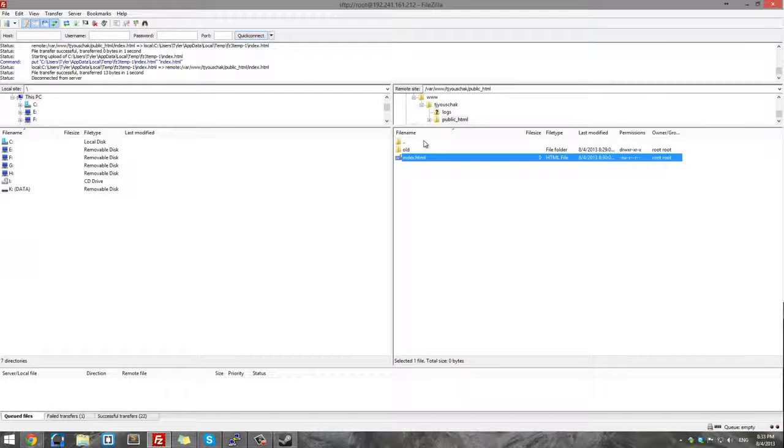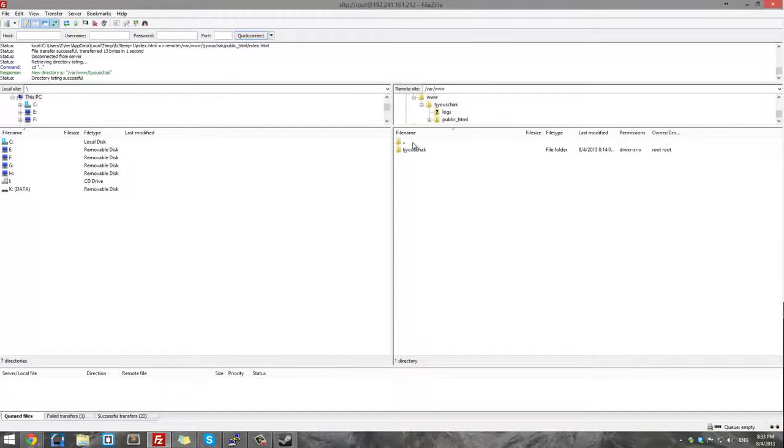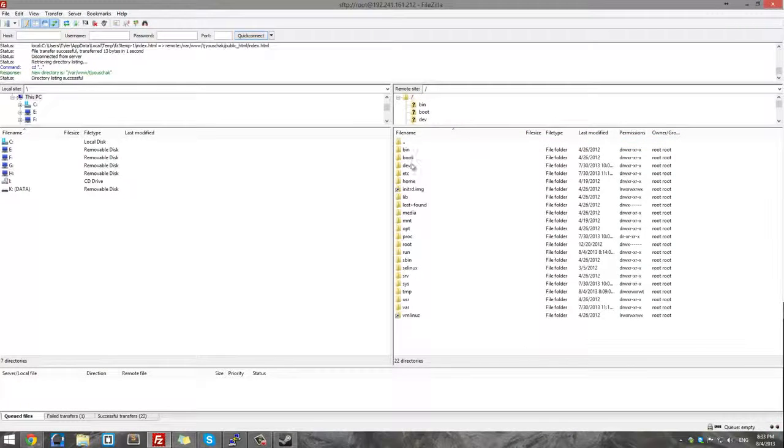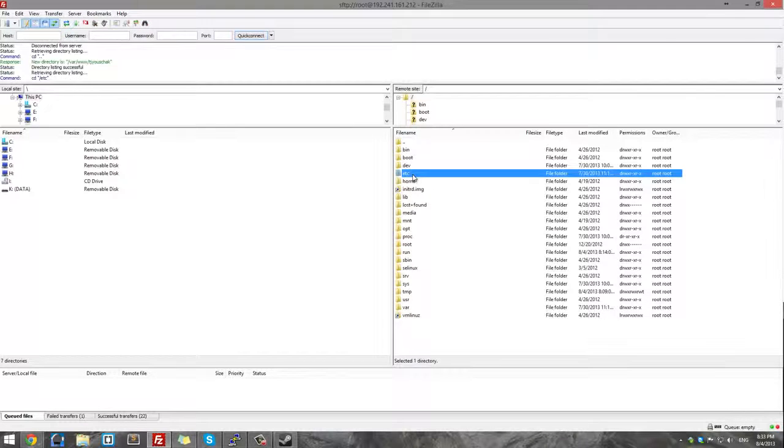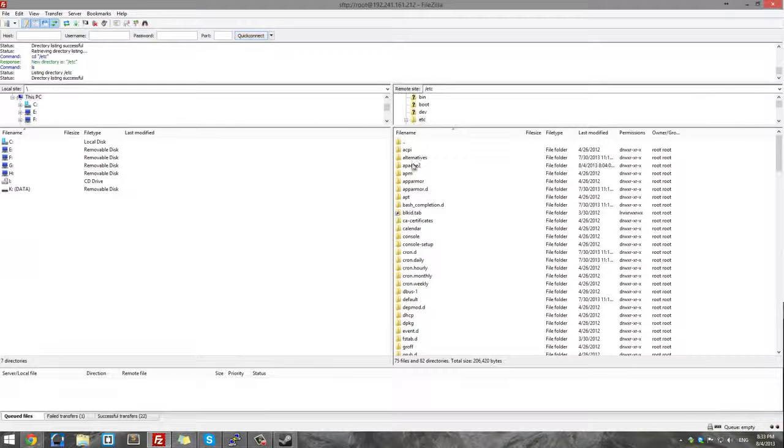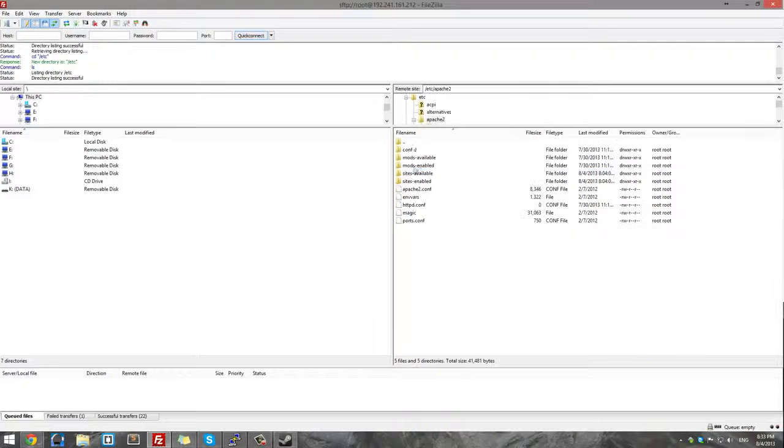In order to do that, I'm going to make everything simple. I'm going to be using FileZilla in order to edit files and add new files that we need in order to create the Apache virtual hosts. So we're going to have to go to /etc, then to apache2, and then to sites-available.